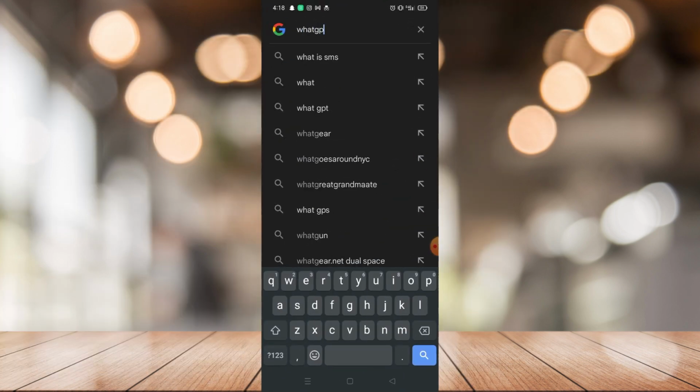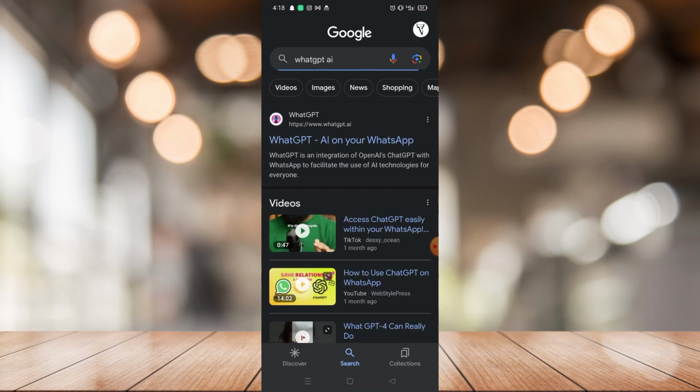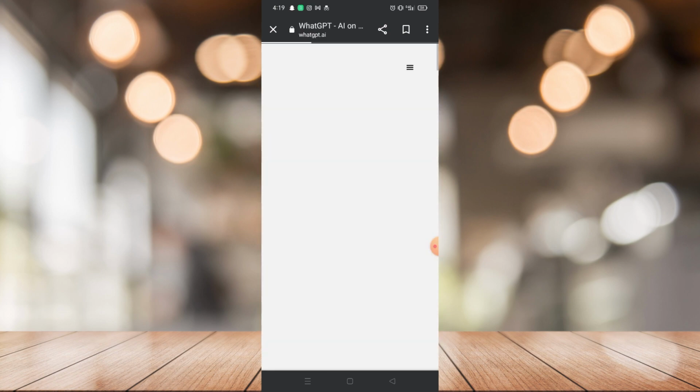Welcome to another episode of Quick Learn, and in today's episode, I will show you how to use ChatGPT on WhatsApp. So this one is pretty easy, so let's get it started. So first of all, go to your Google and search whatGPT.ai and go to their website.